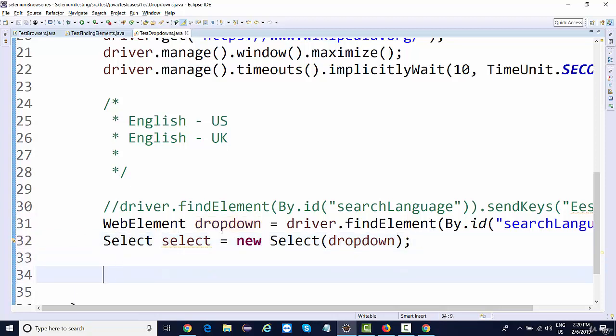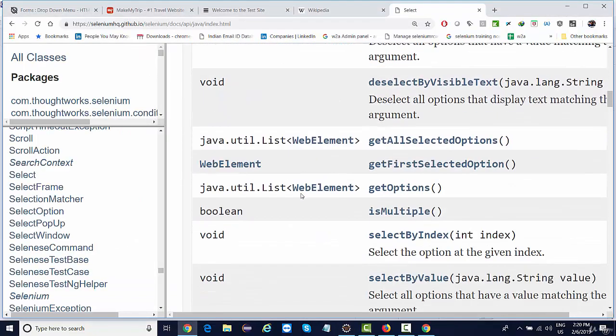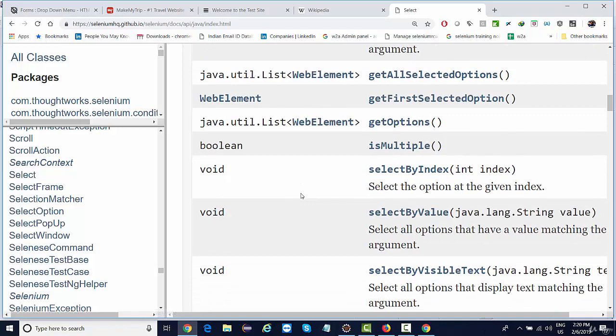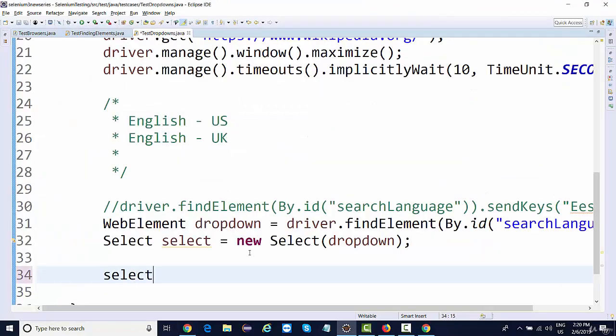So now this Select class belongs to this drop-down list. If you look at the method summary, there are a couple of methods given for selecting and deselecting these options. Options are the values. So you can select an option by visible text. So you can say selectByVisibleText, and you need to give the exact text, as ST.